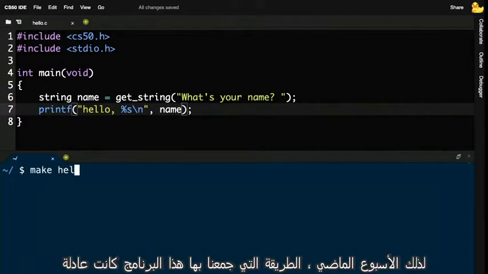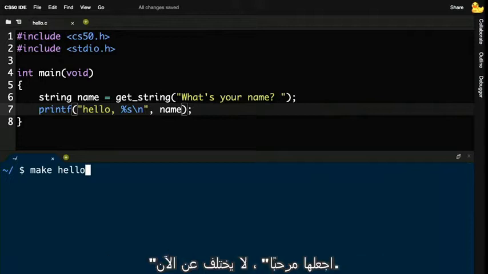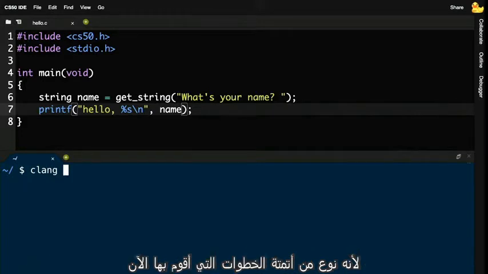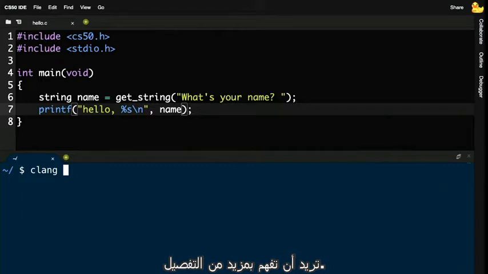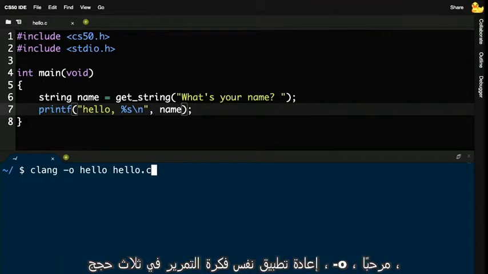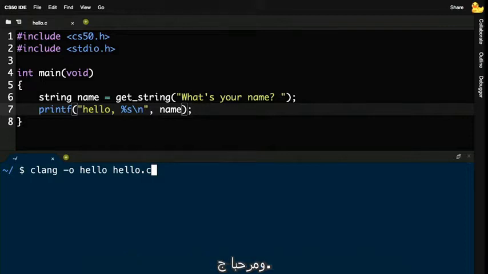So last week, the way we compiled this program was just make hello, no different from now. But this week, suppose I were to instead get rid of make, only because it's sort of automating steps for me that I now want to understand in more detail. I could compile this program again with clang -o hello hello.c. So just a reapplication of that same idea of passing in 3 arguments, -o, hello, and hello.c.